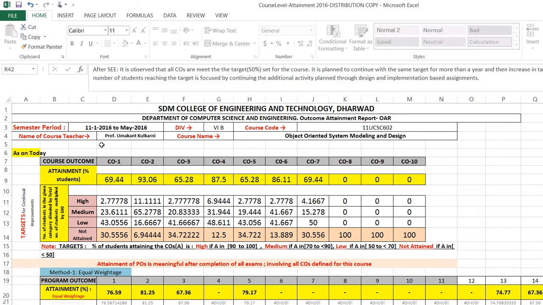But to make the work simple, initially we fixed it as 50% from the Office of the Dean Academic long back, maybe more than 2-3 years, and we are following that. Maybe in the next version of the tool, we will try to customize this target for every CO. Now CO1 has 69.44 attained, and 30.55 here is not attained. And if you want to see the quality of this 69.44 attainment, that is classified as high, medium and low.